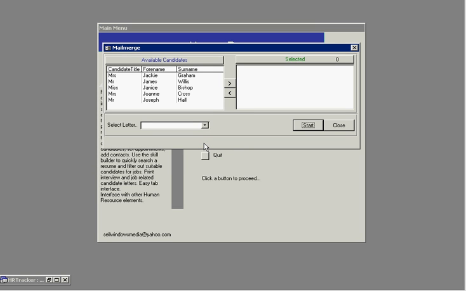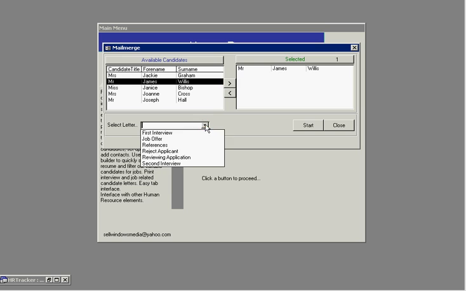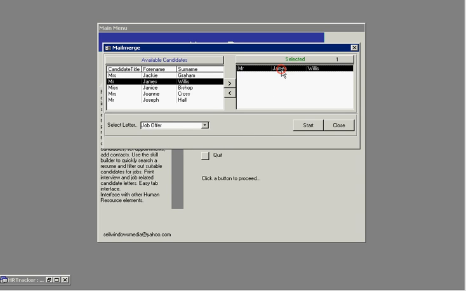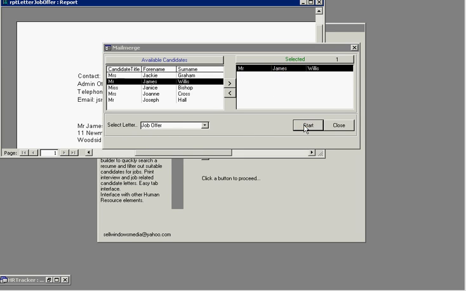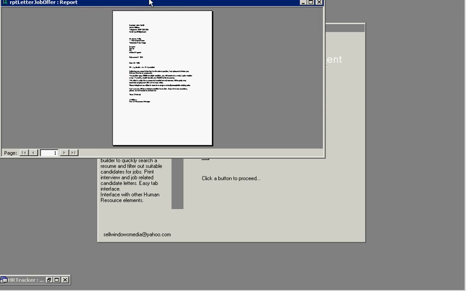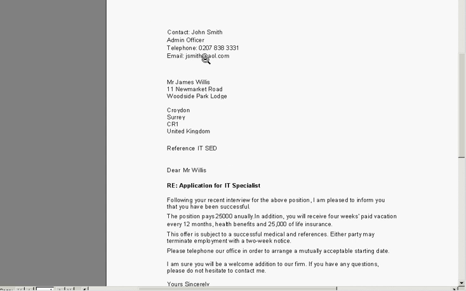If we select this option here, candidate letters, it's going to allow us to send out a letter to the candidate who came for an interview. So we've got various letters we can send: first interview, job offer, references, reject applicant, reviewing application, and second interview. So if I just select this one here called job offer, sending it to James Willis, hit the start button, and here is the letter that we can print.